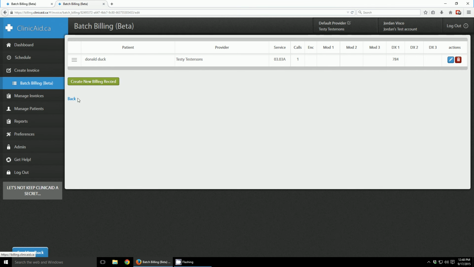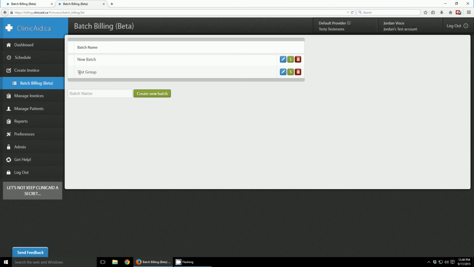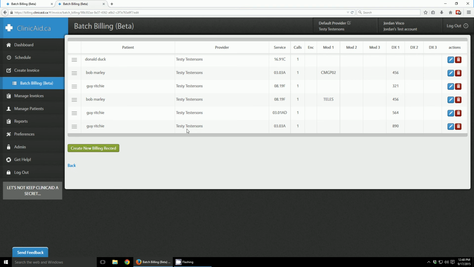So now that that's done, I'm going to click back, and we're going to play around with this other batch here called Test Group, which already has a bunch of invoices set up in it. I'm going to click the blue edit button there as well, and you can see that I have six different line items, a bunch of different services, a bunch of different diagnostic codes, some don't have them, and a couple of the line items here have modifiers as well. If I want to edit any of those, I can click the blue edit arrow, or to delete them I can just click the little red trash can.